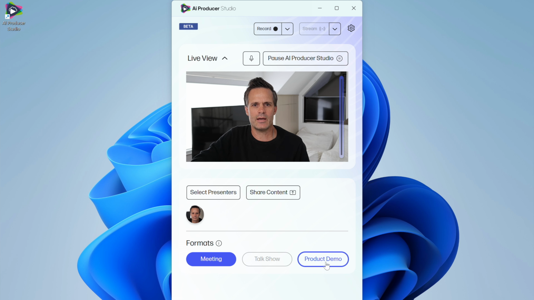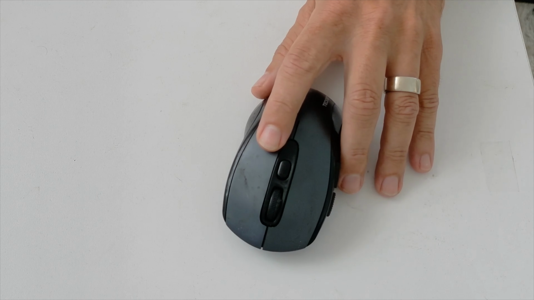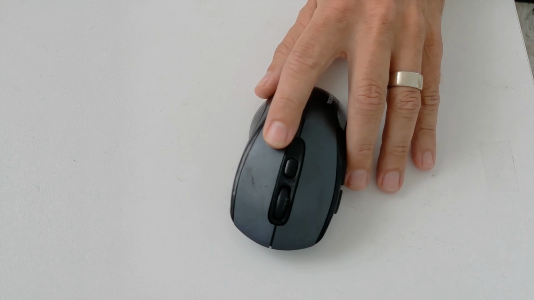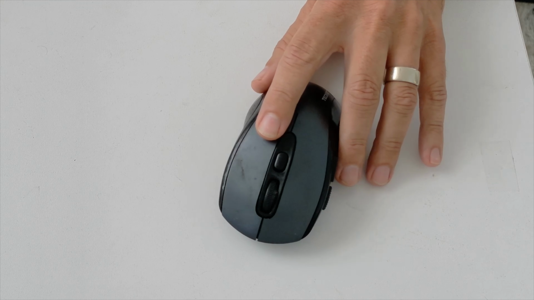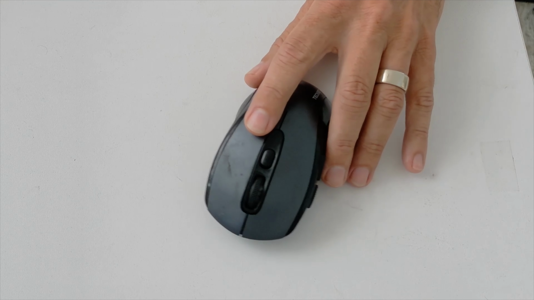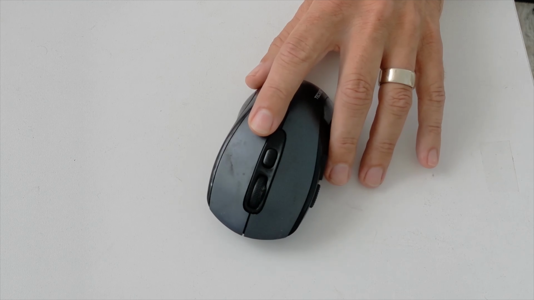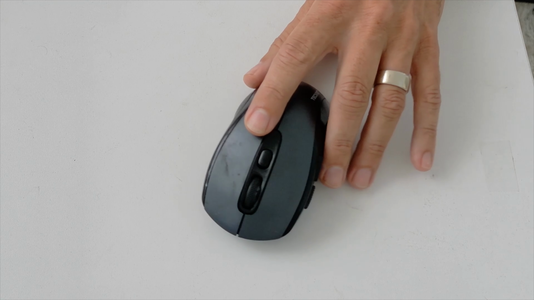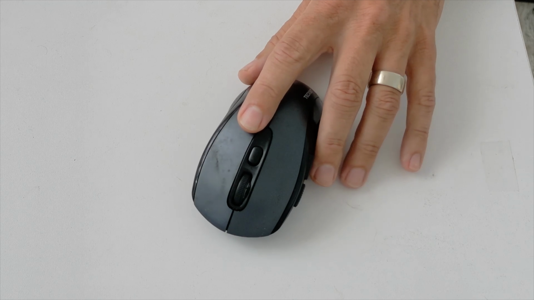Next is the product demonstration format. Click on Product Demo in the UI and move the mouse or interact with the product underneath the product camera. AI Producer Studio switches to that camera and stays focused as long as the presenter keeps interacting with the product. In this video, we are using the mouse to represent the product, but you can feature anything you want in the product camera.